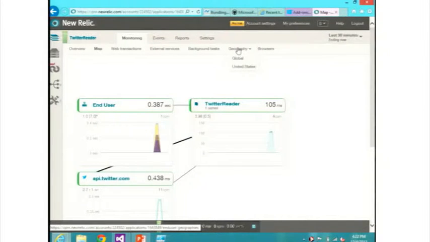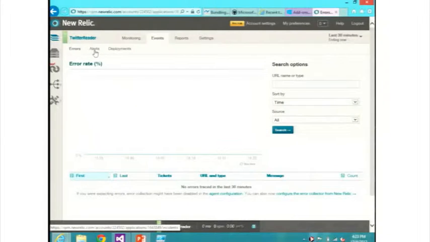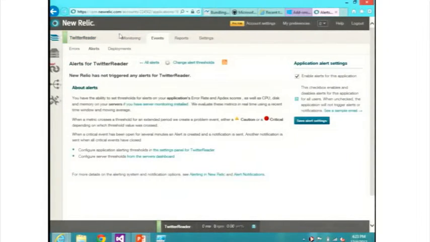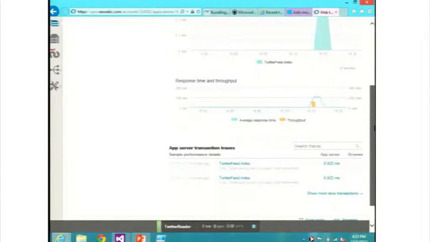Which state or that kind of thing. One other thing that's kind of cool, if I go to events, I can click and see error rate. My code's perfect, so no errors. I can also go in and see transactions, so I can dig in and find out specifically what was called.